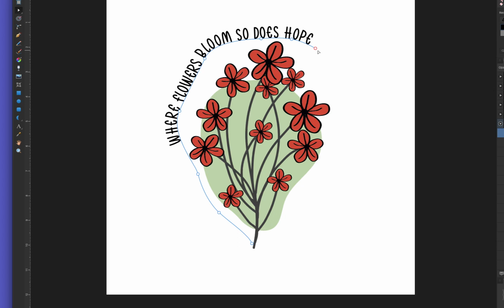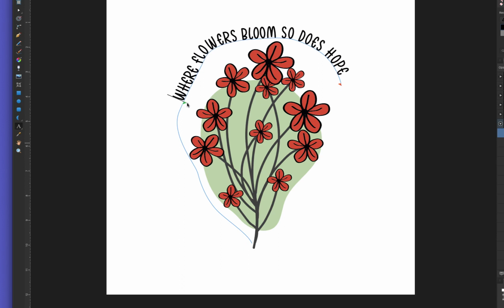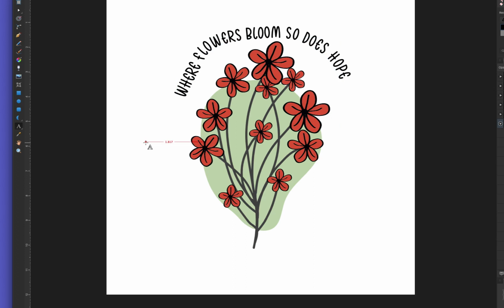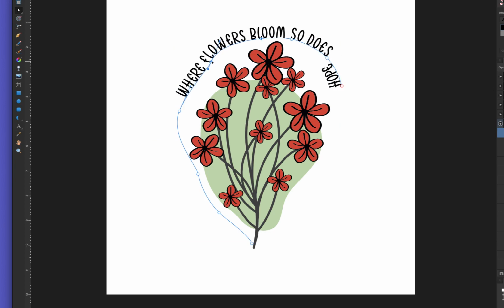So I'm going to go back to my node tool, and I'm going to grab this, and I'm just going to pull it, and then I want to add a curve here, like so. And then come back to this move tool and this text layer. And again, I'm just going to push this green arrow. I like that a lot.